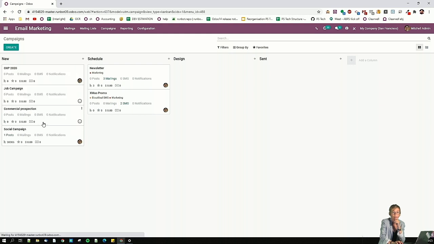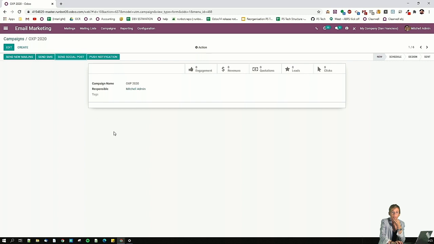You enter the campaign, and as you see on the screen, you can either send a new mailing, because we are in the email marketing app. You can directly send an SMS, send a social post, and a push notification. So those are the four options that are available for your campaign, and you will see the results of your campaign here in the top banner.